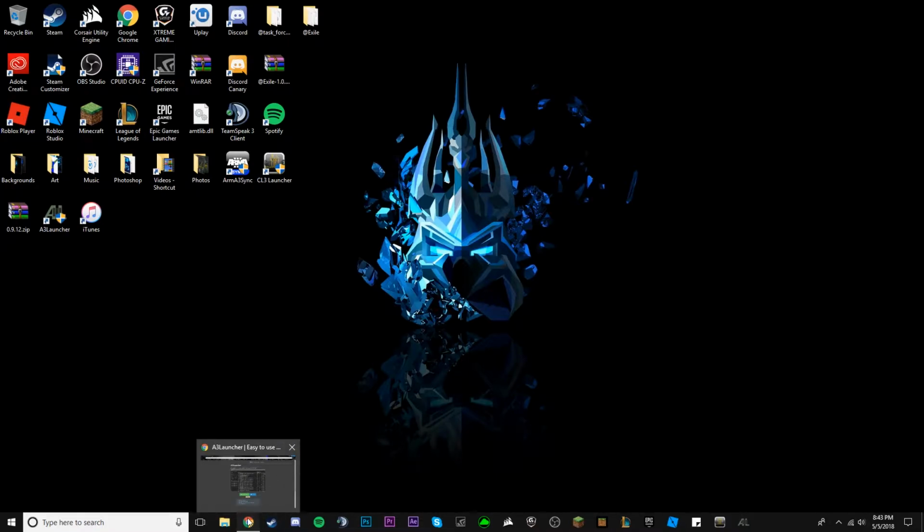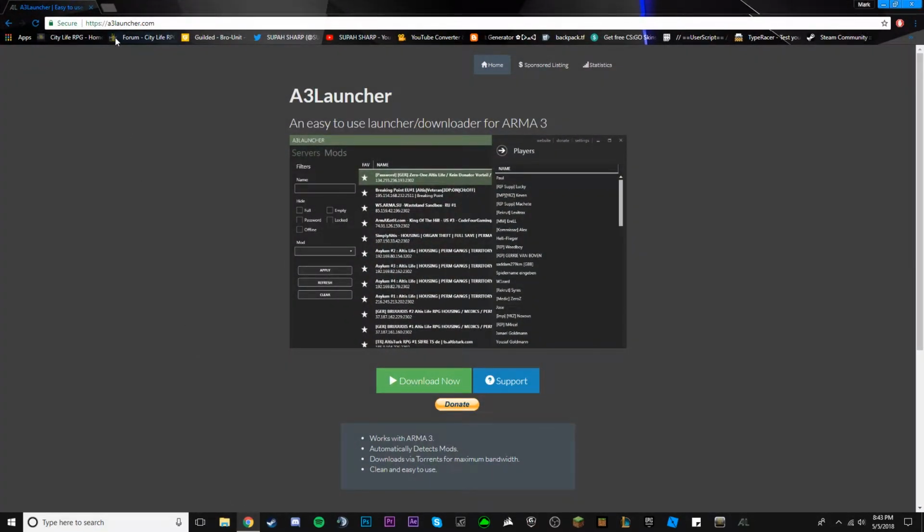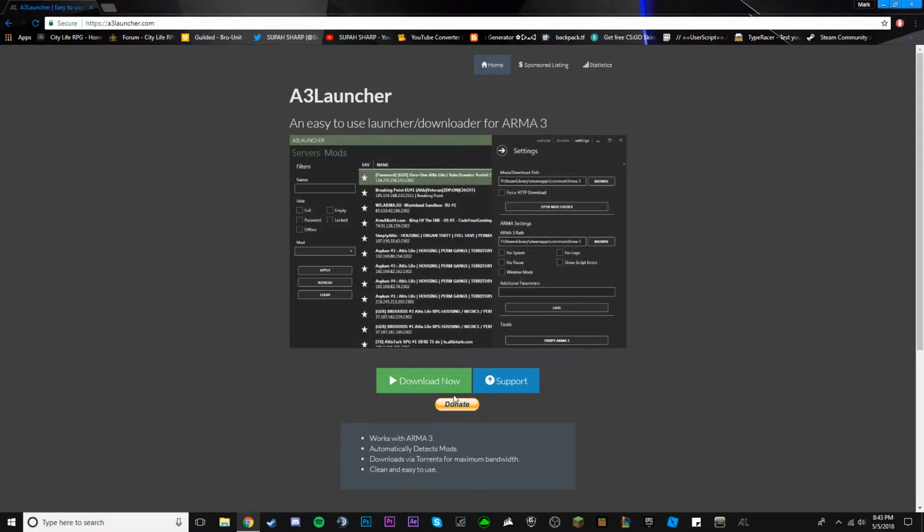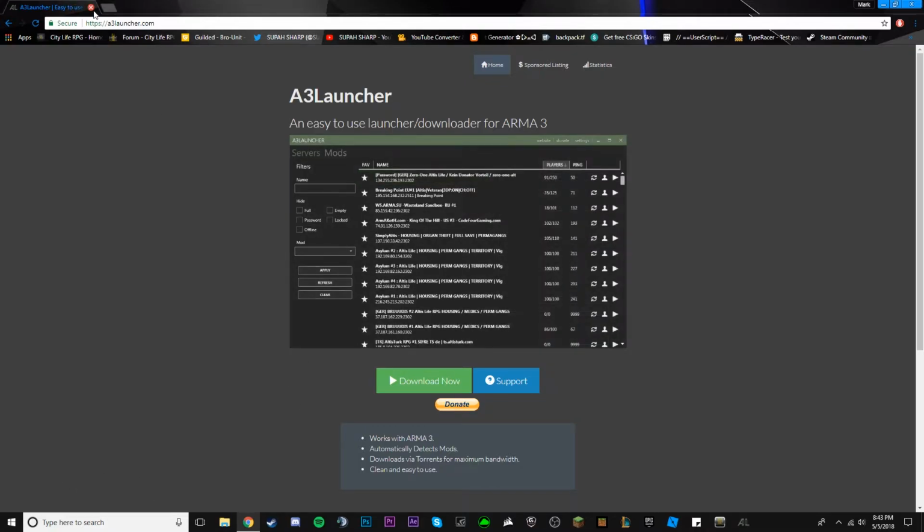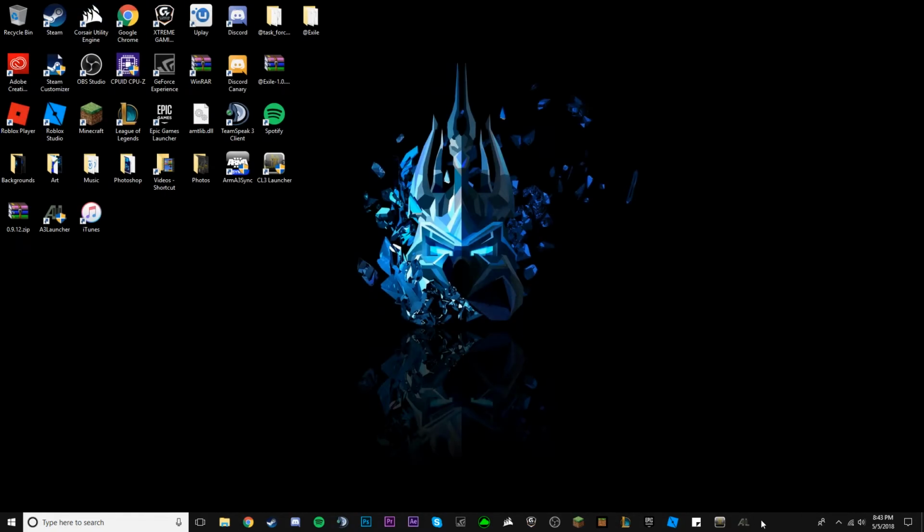So the first thing you're going to do is go to your web browser and then type a3launcher.com. Then you're going to go here, download now. I already have it downloaded, so you can just download it. And then once it's downloaded, it's going to pop up, and then you can run it, set it up. And then once you run it and set it up, you can click yes on here.